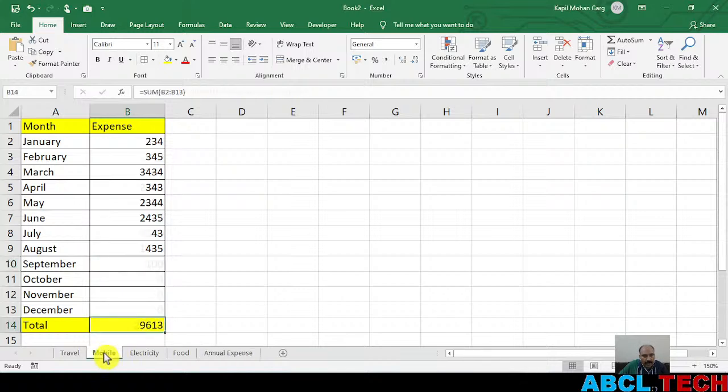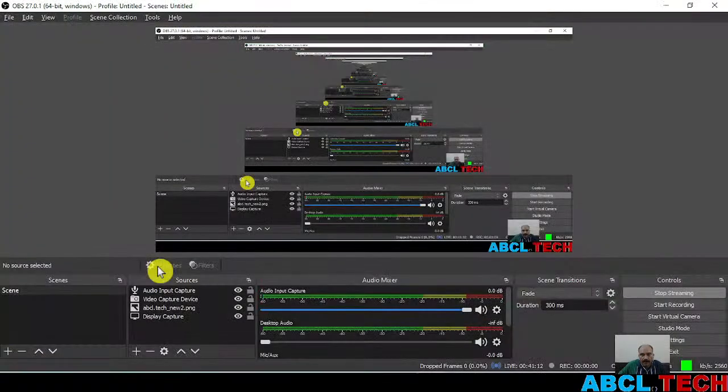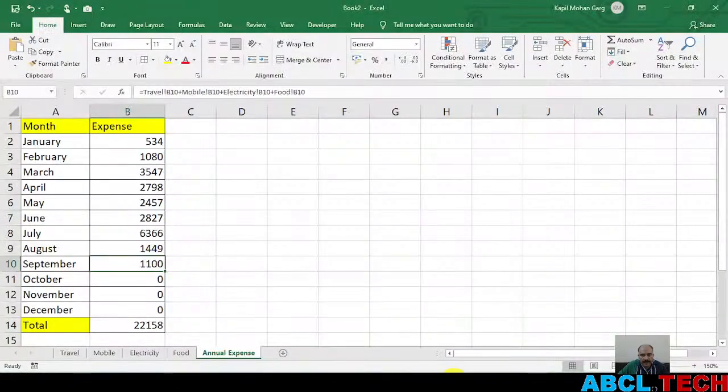If you go to mobile and again let us have ₹1,000 here as an expense in mobile in September, the expense of mobile increases. Earlier it was 9,000, now it is 10,000. And in the annual expense it is increased by 1,000. Earlier it was 100, now it is 1100. So guys, I hope by now this is okay. Divisha, just confirm if it is okay with you.